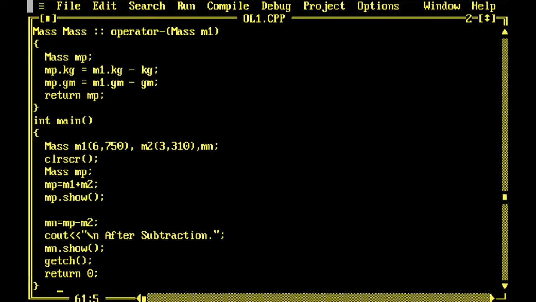Good evening friends. In this video we are just trying to explain the idea of another type of class called mass, and this class will have the mass of an object expressed in kilogram and grams. This is a program I have already written, and now I'm just explaining it to you. I have a class called mass.